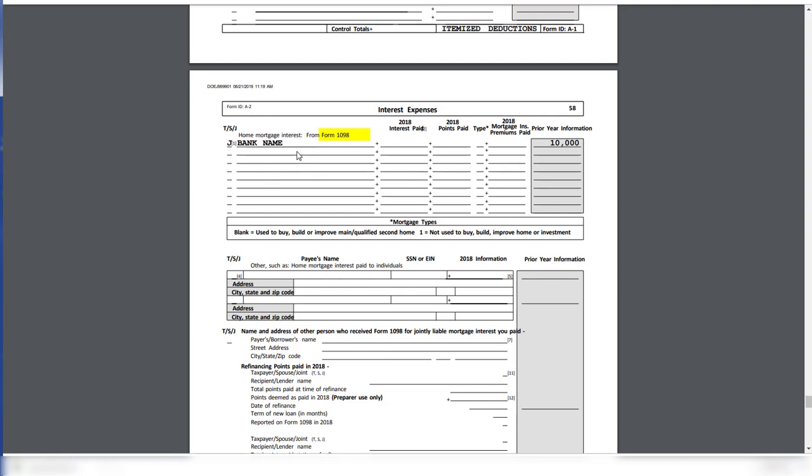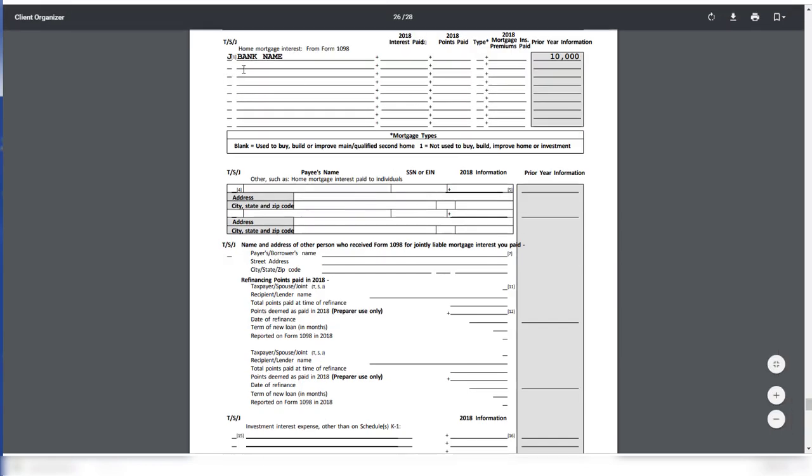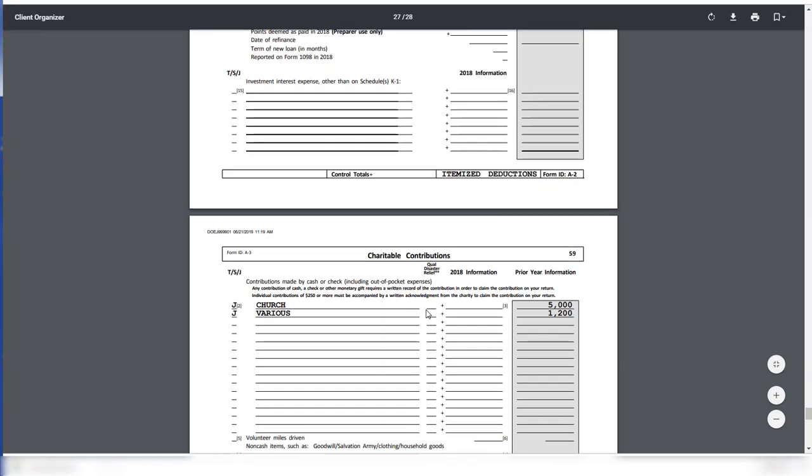So again, W-2s, you don't have to fill out the information. Interest income, dividend income, brokerage, stock sales. Just give us all those tax forms. Your mortgage interest. There's no need to fill it out in the organizer. It's just a reminder that you need to give us that document.